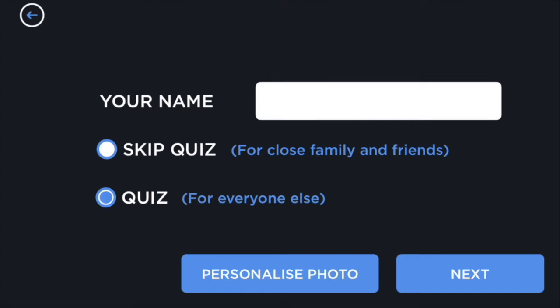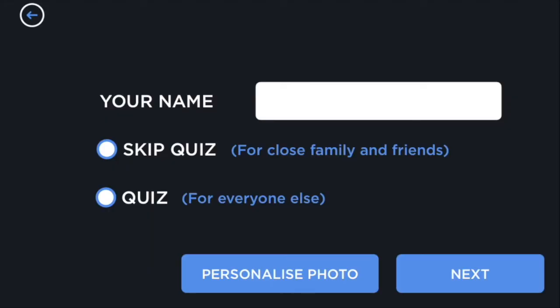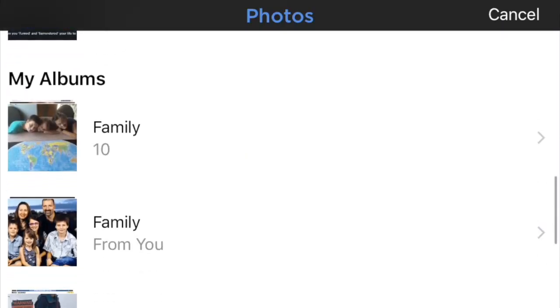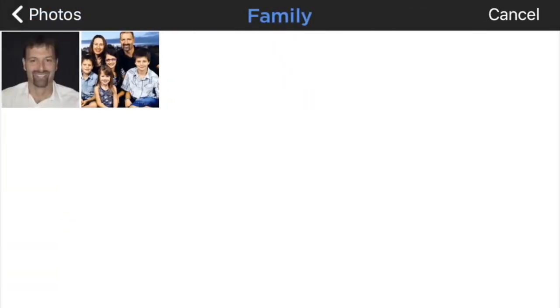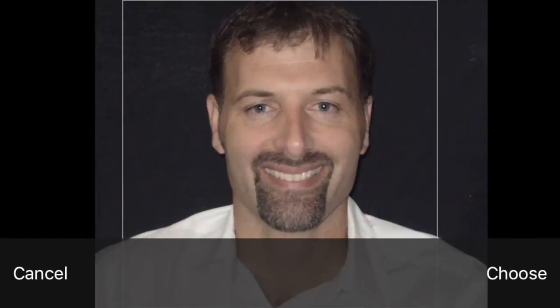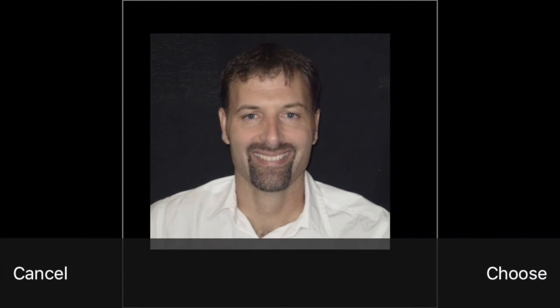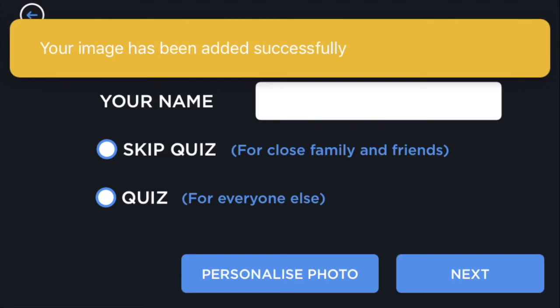There's presenter's name, so you can put your name in there, and that will insert that into the presentation. There's skip quiz and quiz, like with the short version, and there's also personalized photo. Now when you tap on personalized photo, it actually accesses the gallery in your device, and you can choose a photo of yourself, which then goes into the presentation looking like your own customized app.